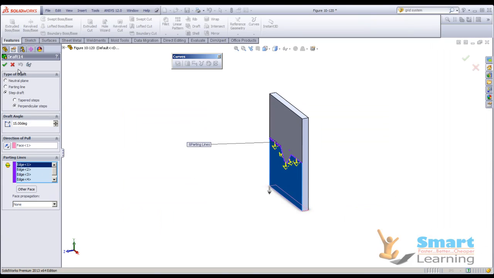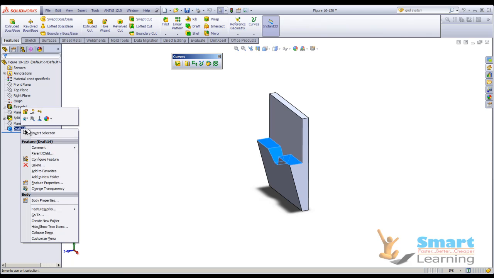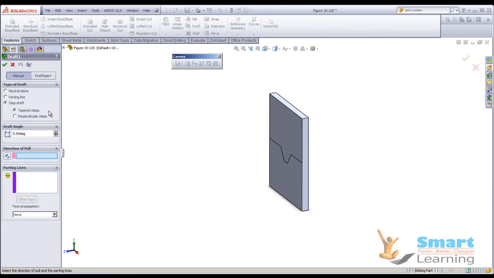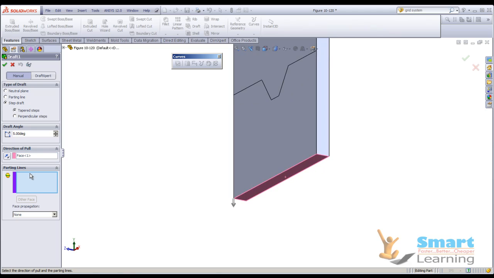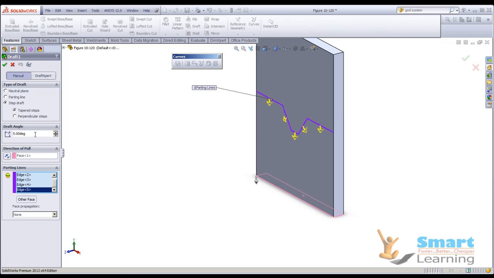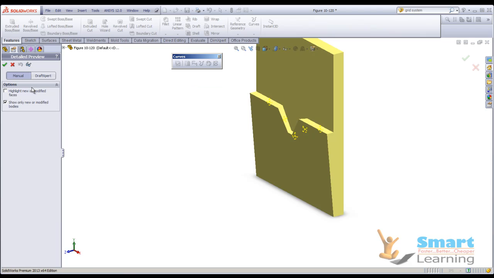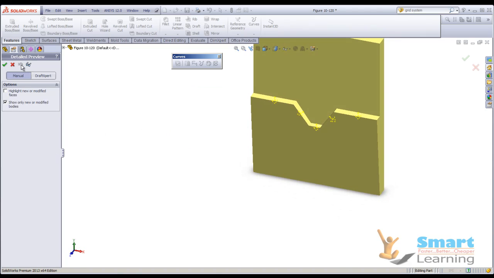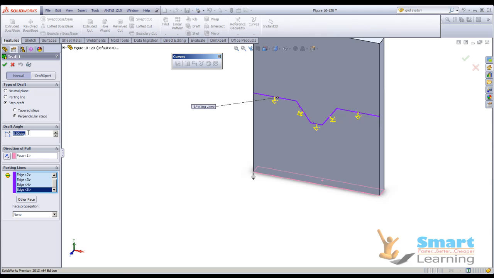So let me show you this from scratch. If you go to the draft and switch the option to step draft, here you can see the tapered steps and perpendicular steps. For the pulling direction, I will be showing this face, and the parting lines are only these faces. So whatever draft you specify, based on that you will get this output. And if you go to the perpendicular, then this will be controlled like this, and you can have more degrees.